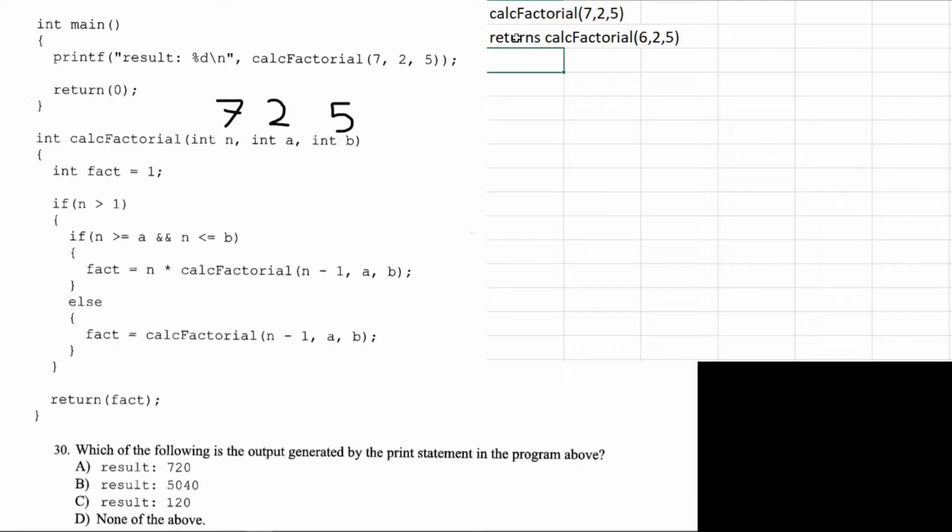Now we have to see what it's going to be when it's 6, 2, and 5, and hopefully we'll be able to see a pattern and quickly figure out what the actual result is. So 6 is going to be greater than 1. It's greater than a, but it's not less than b. So we go again to this function, and we write that back in the tracking table. Returns calc factorial, but this time it's going to be 5 instead of 6.